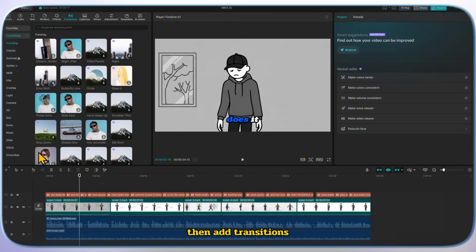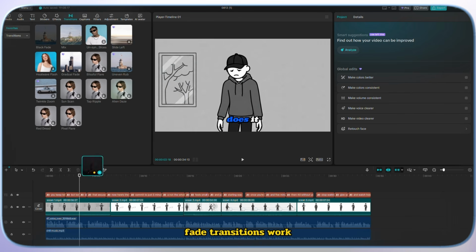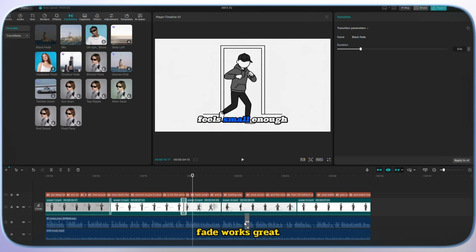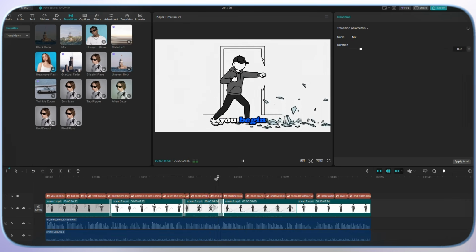Then add transitions between each clip. Fade transitions work best. Choose something like mix or black fade, which works great. Preview it once, check your sync, and export.